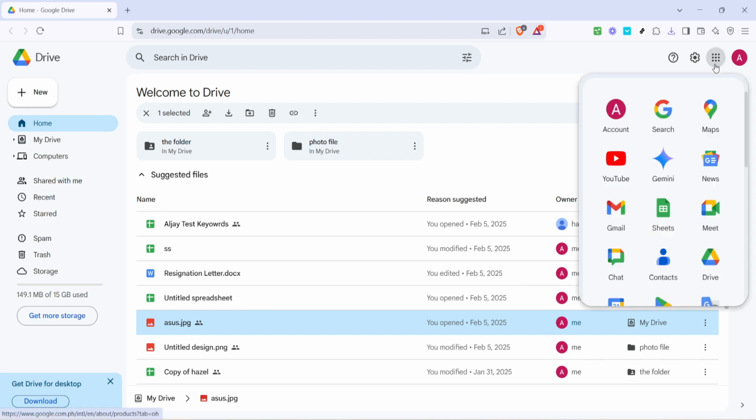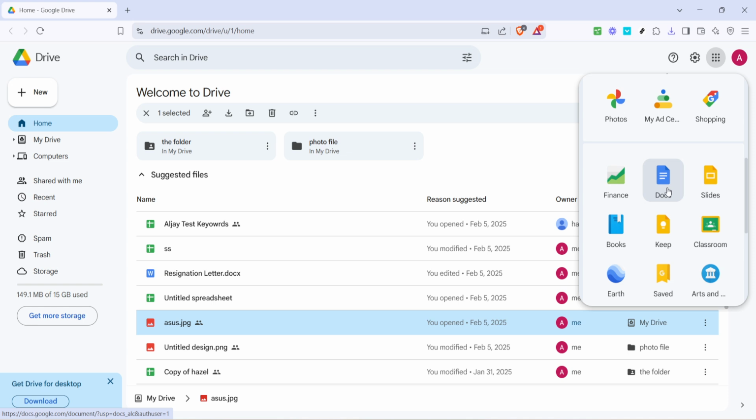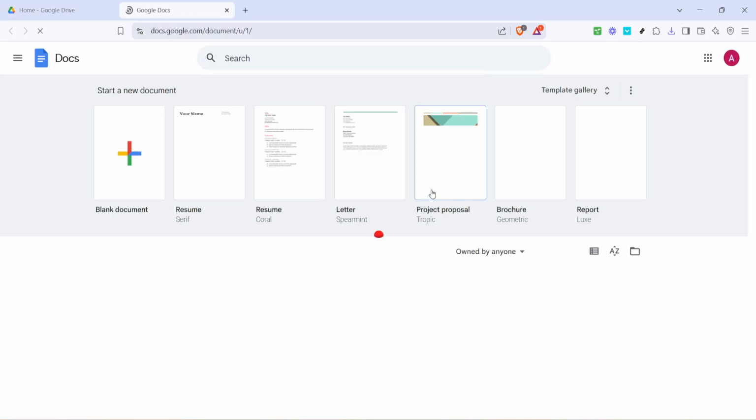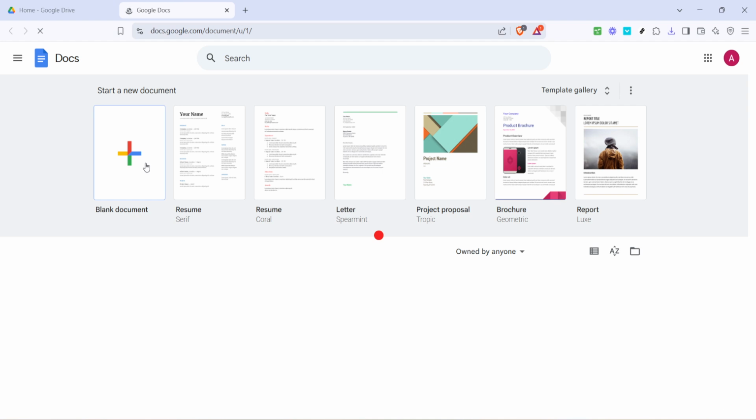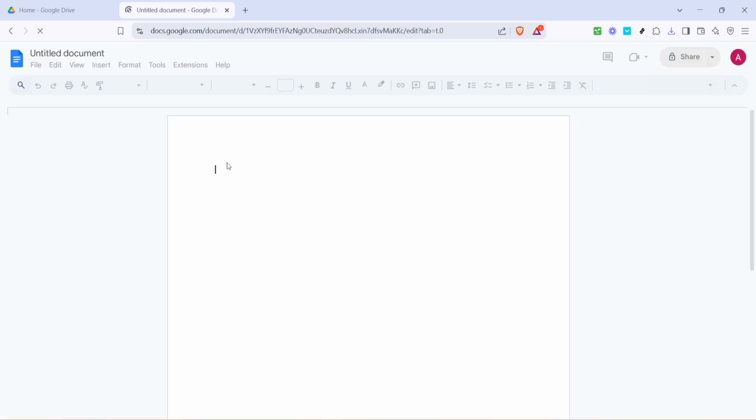First, you'll want to start by opening Google Docs. If you haven't done this before, simply go to the website and sign in with your Google account. Once you're logged in, you can access your documents and start creating new ones. If you're beginning from scratch, click on the blank document template to open a new document.